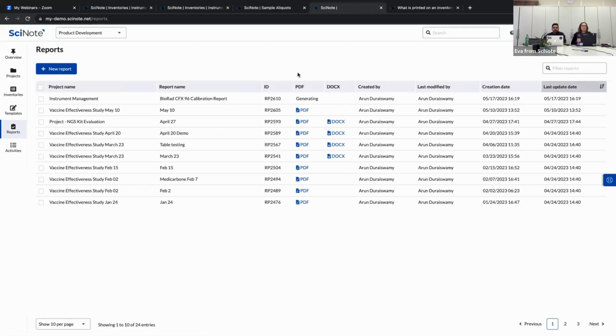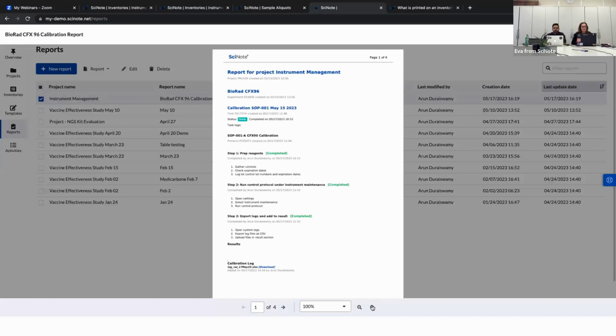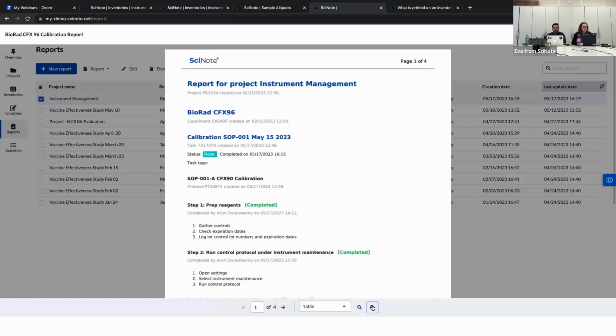Takes a few seconds to generate the report. And once it's done generating, you'll get an email as well notifying you that the report has been generated. So now let's take a look at what this report actually looks like. So let me zoom in a little bit.